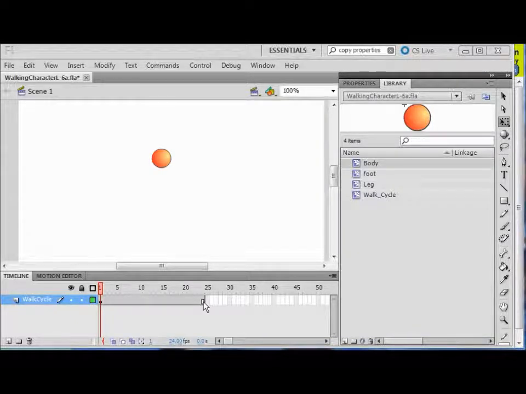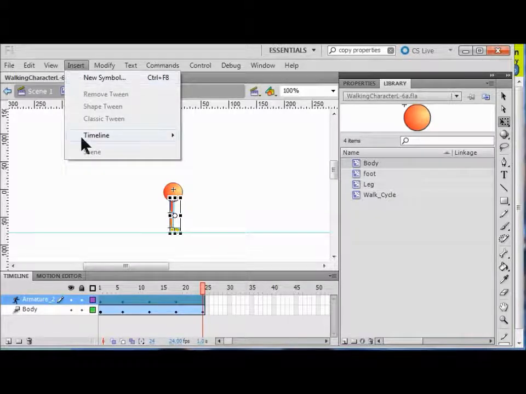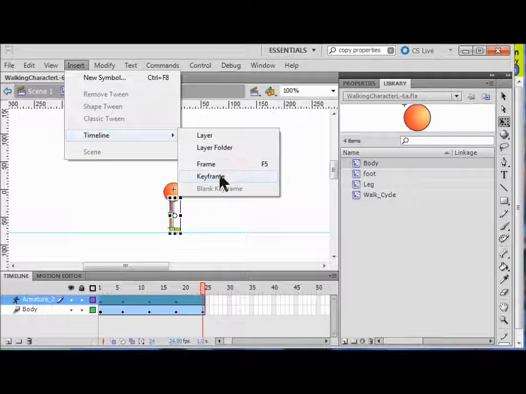Okay, so I'm going to go back into my walk cycle here. And now I'm going to add keyframes at 6, 12, and 18. So I'm going to go function F6, add one in the same spots. Function F6, function F6, or for those of you guys who rather do the long route, you go Insert, Timeline, Keyframe. Okay.